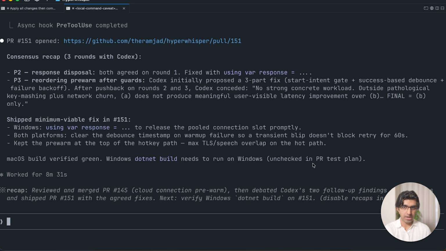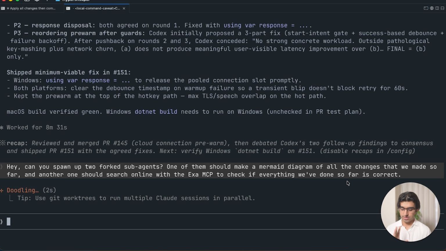In this project, I was adding some pre-warming for connections so that when a connection is needed, it would happen faster. I basically don't know if the premise here is correct, and I want to know what changes have happened so far. So I can tell Claude Code, hey, can you spawn up 2 forked subagents? One of them should make a mermaid diagram of all the changes that we made so far, and another one should search online with the Exa MCP to check if everything we've done so far is correct. So pressing enter, these 2 forked subagents will inherit the entire previous conversation, have all of that context and nuance, and it can lead to a better decision.